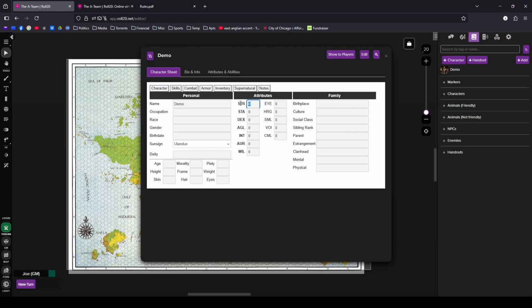So for the sake of ease, let's go ahead and add all the same number for the attributes, just to make it easier. Okay, so we've added them, so everything is basically the same. Again, that's just for the sake of the video. So let's move on to the Skills tab now.